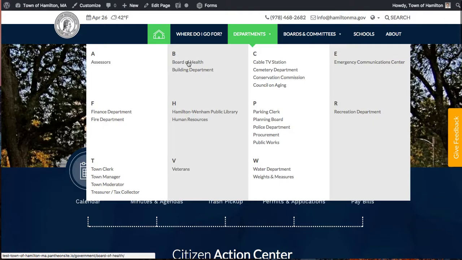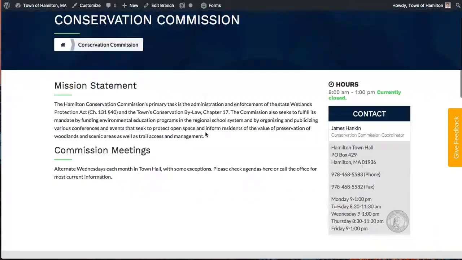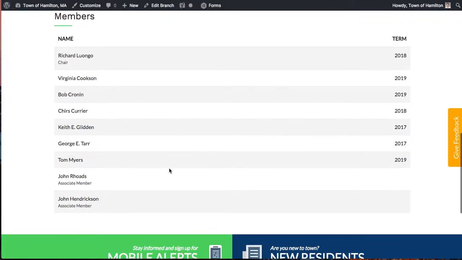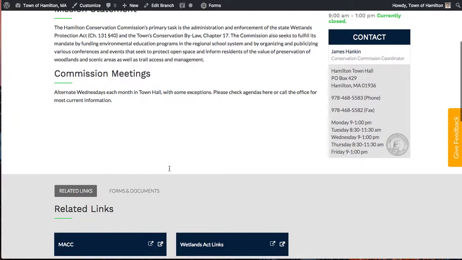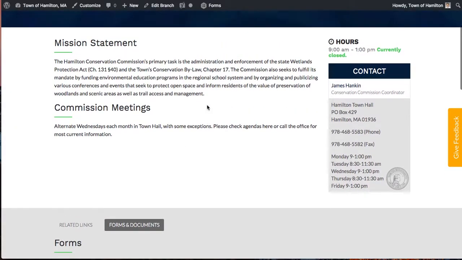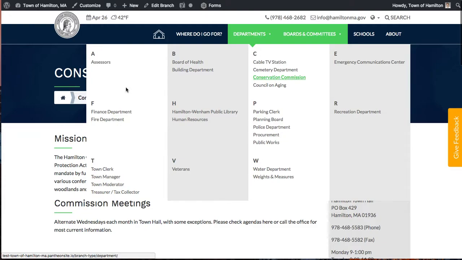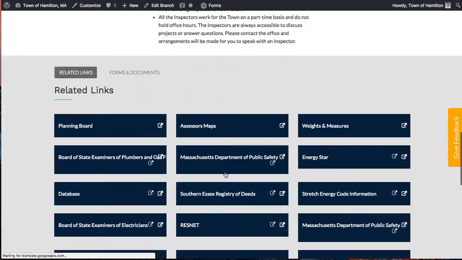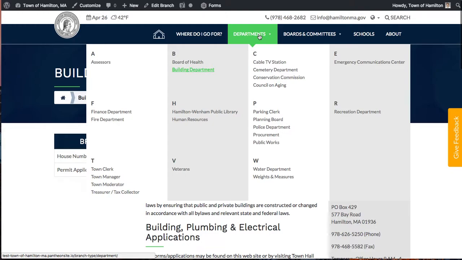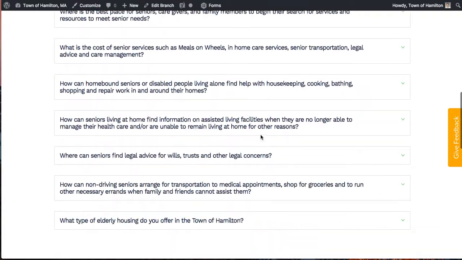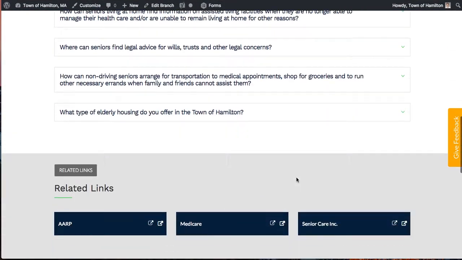So let's say I'm in the department and I want to edit, let's say, the Conservation Commission. I'm looking at it and I just realize, oh, this really isn't up to par. Some of this information is wrong. Some of the forms are wrong, etc. Let's actually grab one that has some FAQs on them. I believe the building department might. Let's see. Council on Aging. I just want to get an example. Okay, perfect. So Council on Aging has basically all of the options here.